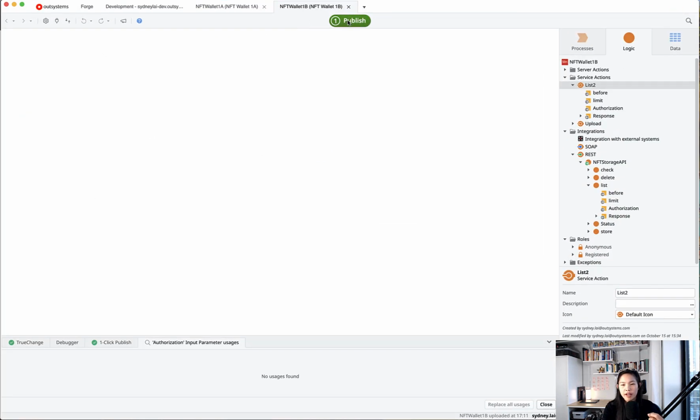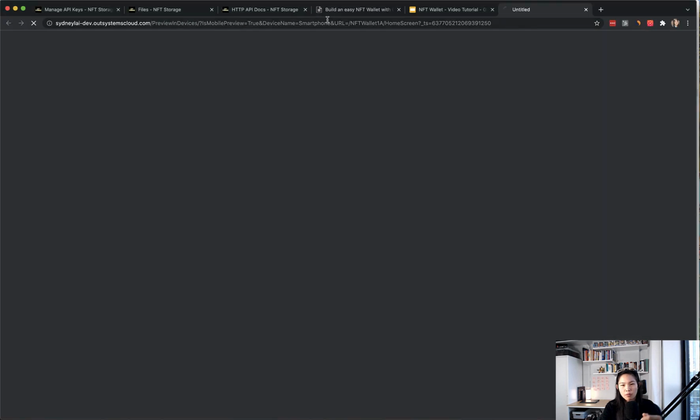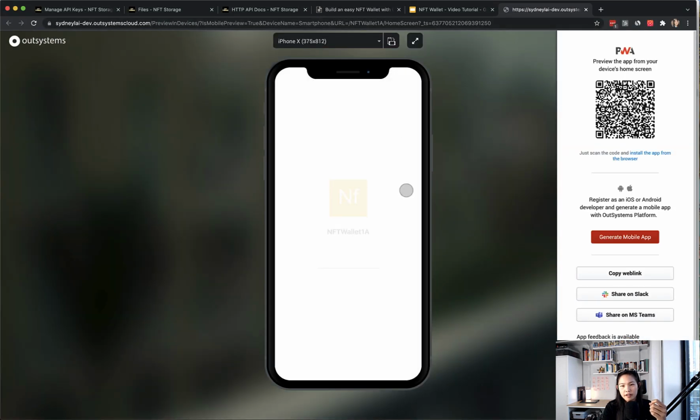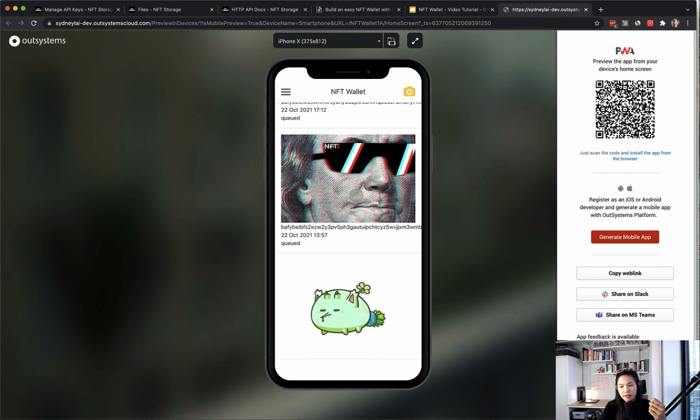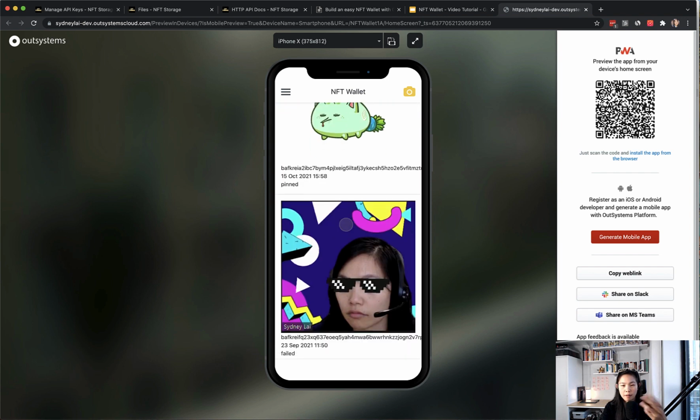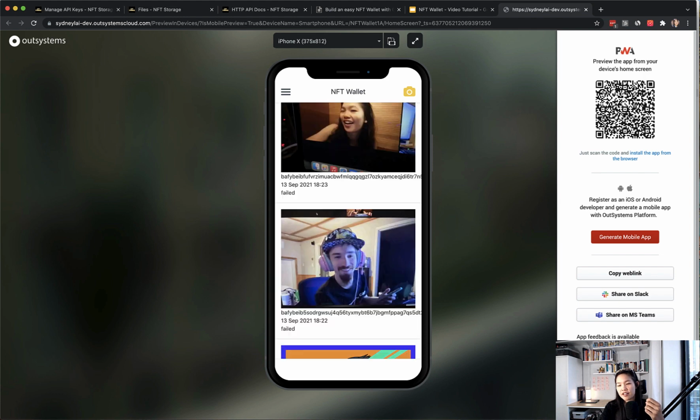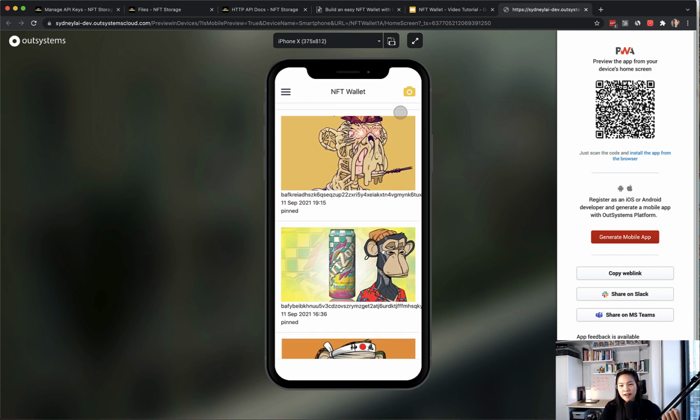Now, right now we have, actually, here we go. What we have here is the mobile application. You can see I've already begun pinning. It's uploading different images. Like I said, you can have digital collectibles, but you can also have really unique moments captured on camera as well.